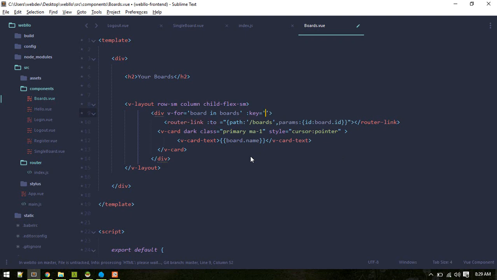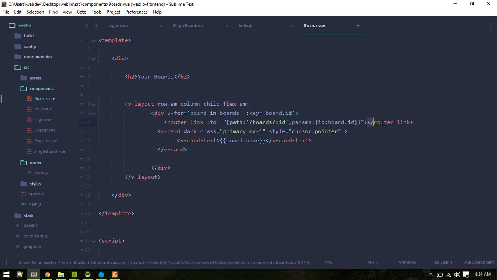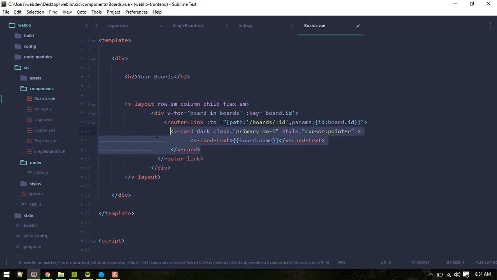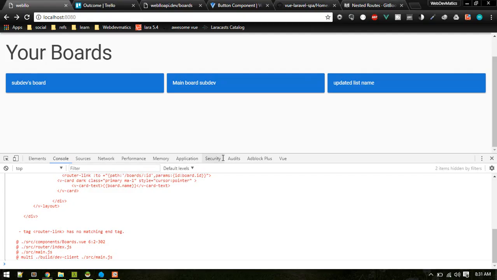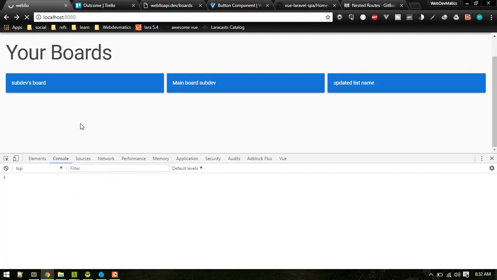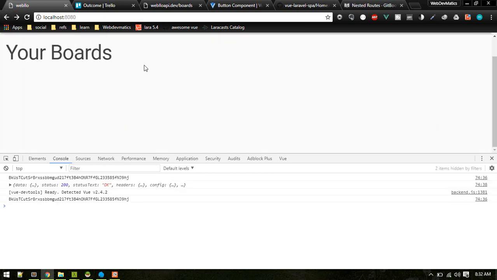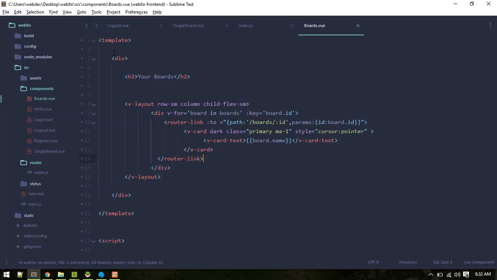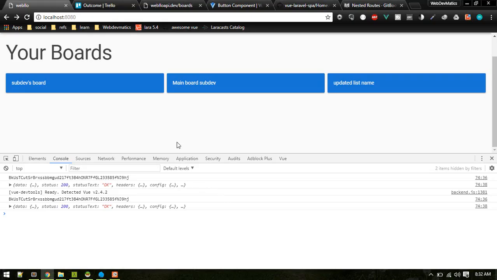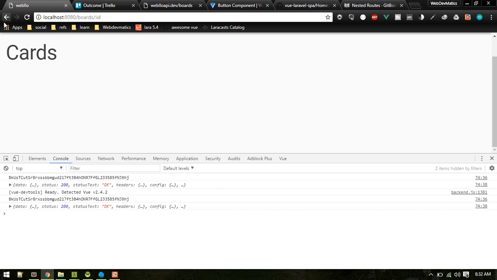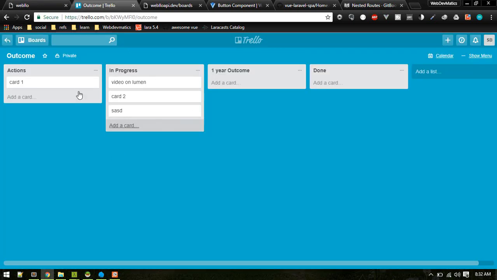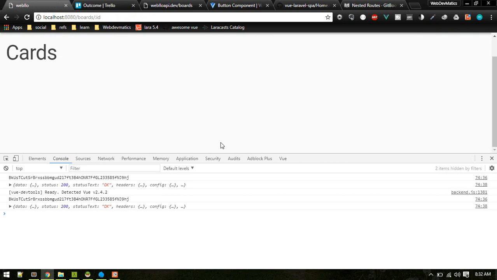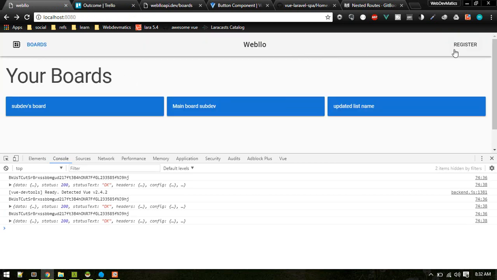The good candidate for the key will be board.id, and path will be /. So we need to wrap this just here. Wrap the router link inside the class cards, so that should work. Refresh. Yeah, it's working. That looks good. We can go to individual cards, and here we can make our layout just like this and load all of these cards.